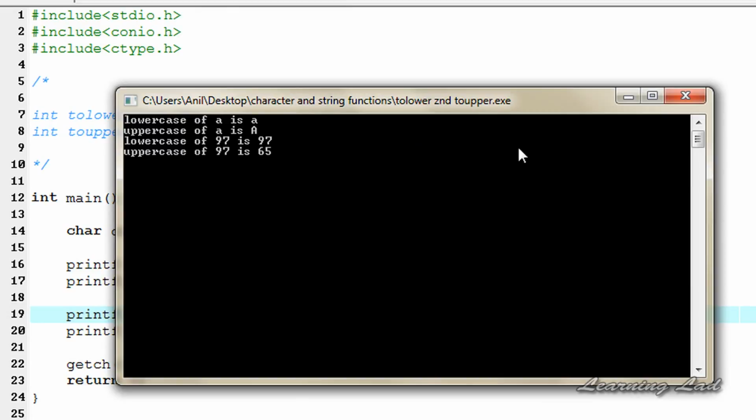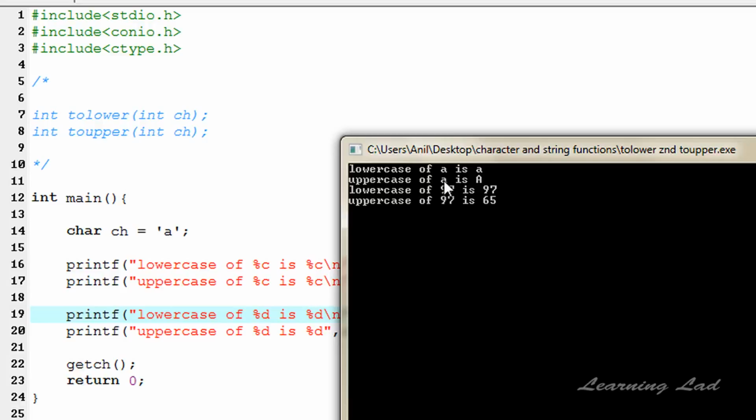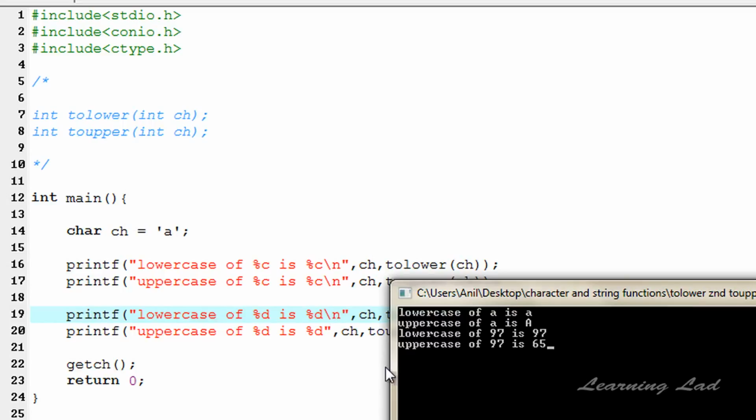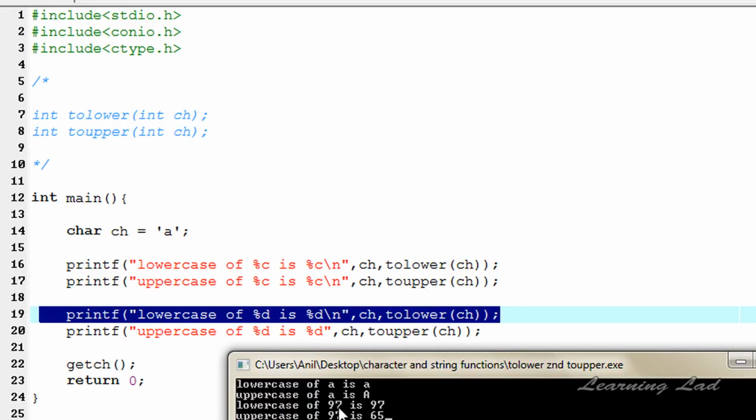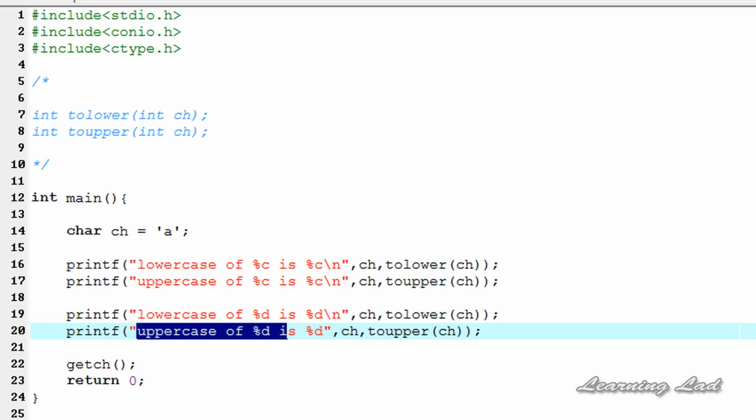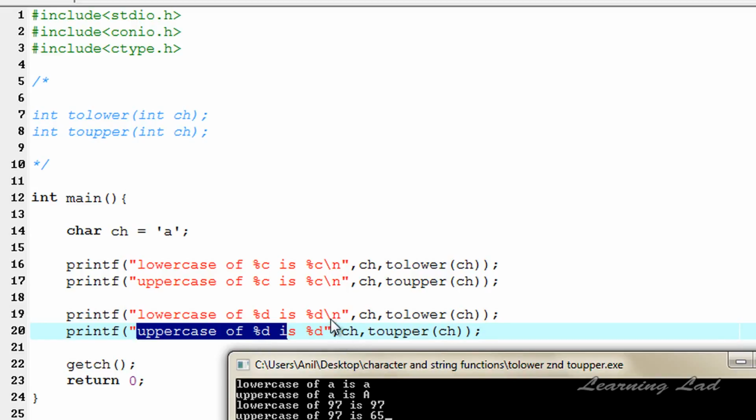You can see here lowercase of a is a, uppercase of small a is capital A. In the first line, the ASCII value of small a is 97. So because of this line, you can see lowercase of a is 97, which is the ASCII value for this variable a, which is stored in this ch variable. And since that is in the lowercase, it just returned the same character. That's why we get 97. And then in this last printf statement, the uppercase of 97, which is the ASCII value of this a, is 65. That's because the ASCII value of capital A is 65.